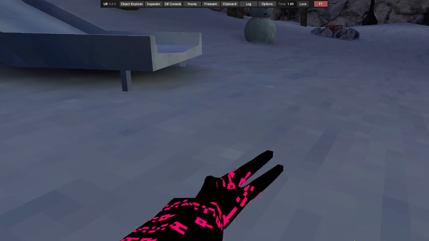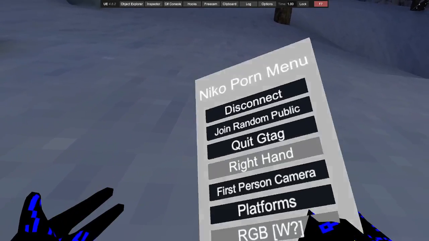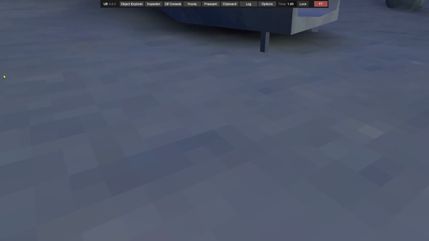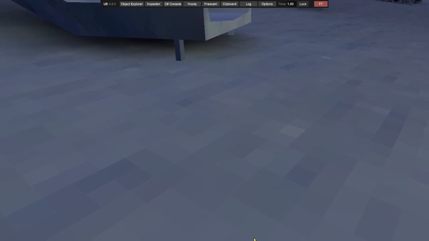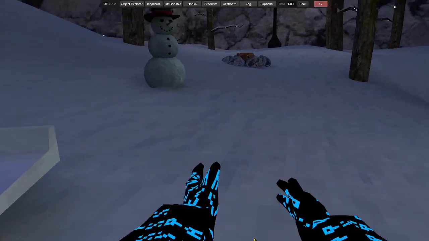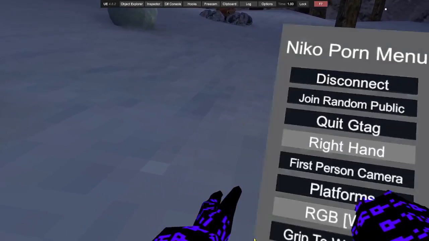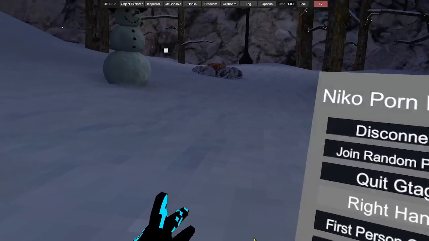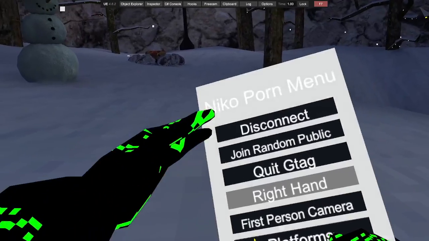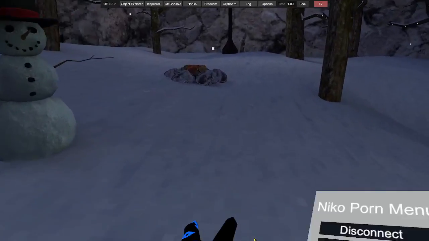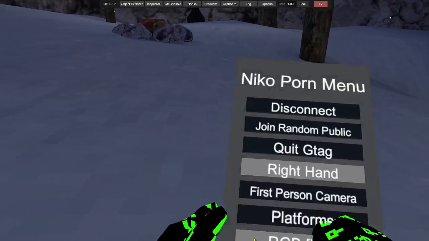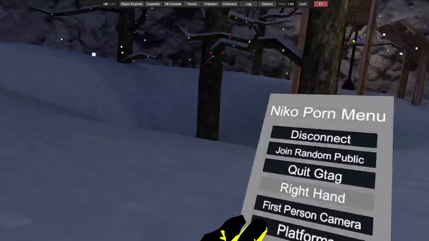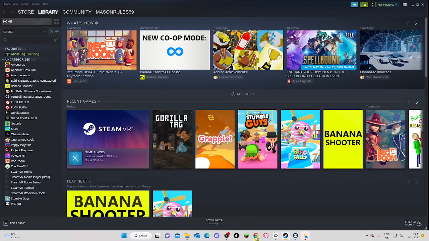So, the first one, as you guys can see, is disconnect. Now, if you was in a public lobby, that I am not in right now because I'm banned, you press that and it will disconnect from the public lobby. And then for the second one, join random public, is where you can join a random public one. So if we just press that.